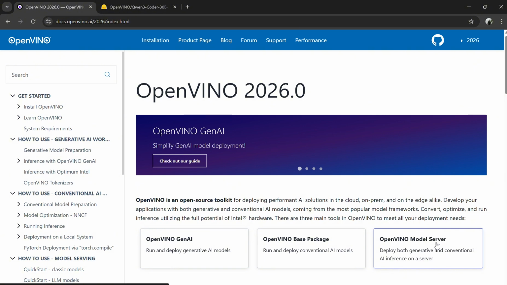One server exposes a standard API that tools can connect to. Privacy and offline use. Everything runs on your machine. No data is sent to the cloud.